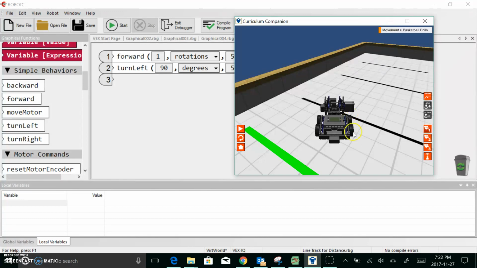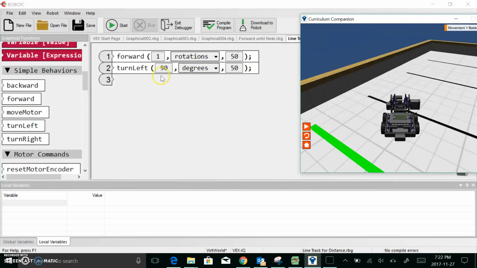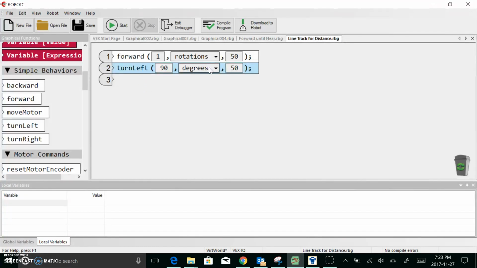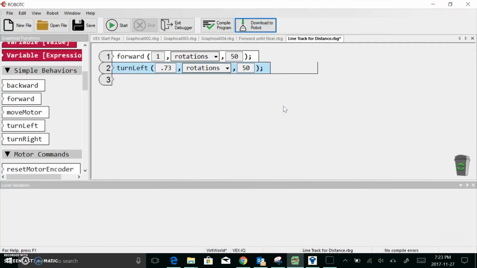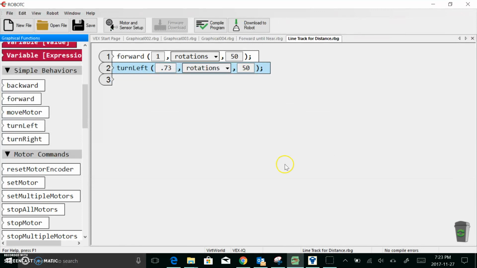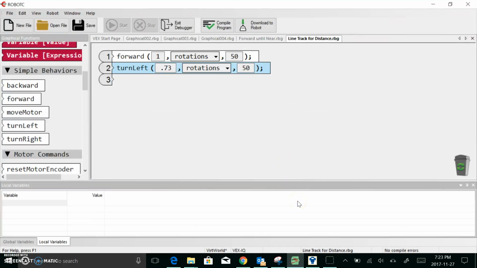When it makes a left turn, these wheels spin. These ones don't. But these wheels, according to my code, only rotate 1/4 of a turn, or 90 degrees. So if I want them to rotate more than 90 degrees, I'm going to get more of a full turn. It turns out that if I go to rotations and enter, I think, 0.7 or 0.3, and then download to the robot, that's going to make a nice, perfect 90 degree turn.